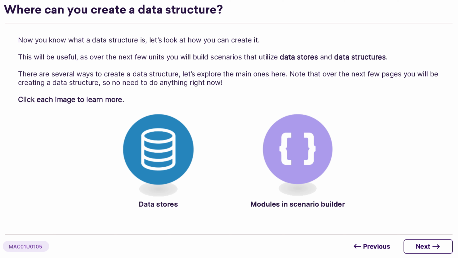In the following sections, you'll have the opportunity to explore how these methods work and apply them in practical scenarios. Don't worry about taking any action just yet. For now, focus on understanding the concepts, and soon you'll put this knowledge into practice.